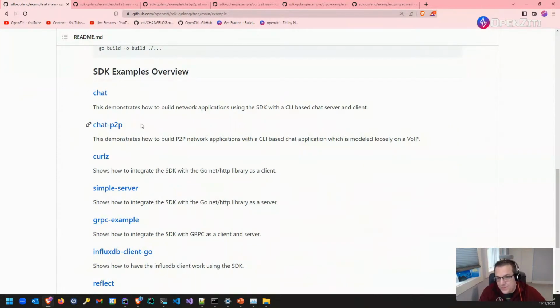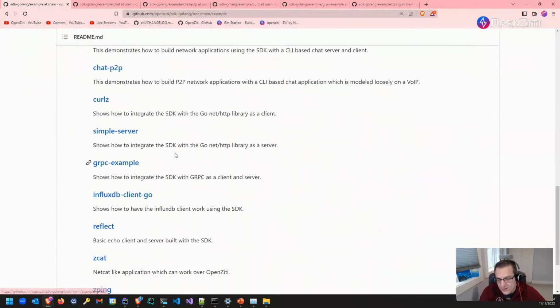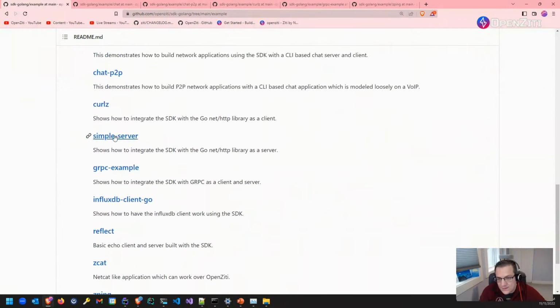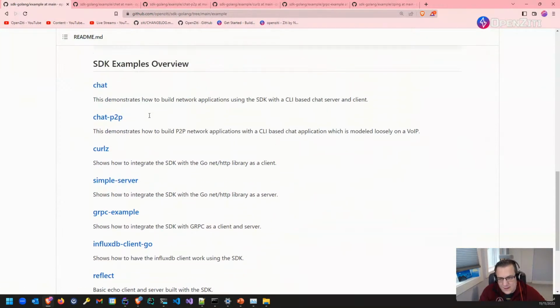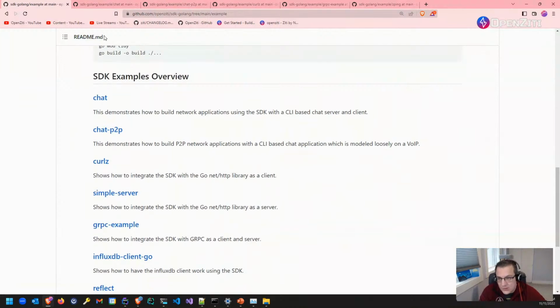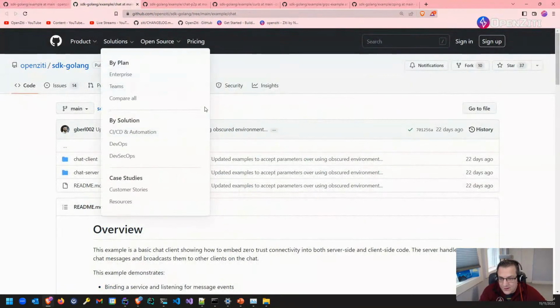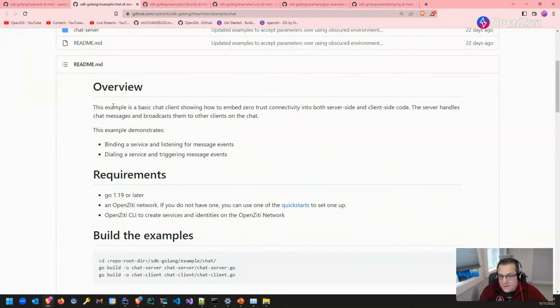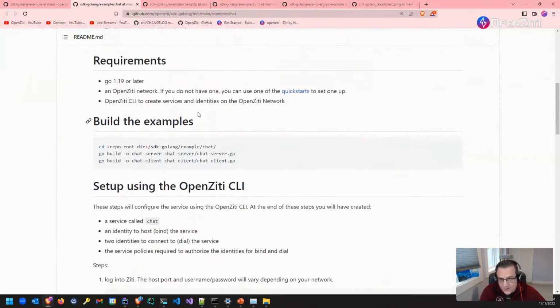A couple weeks ago, I got through three of them. I got through Reflect, Zcat, and Simple Server, I think. So I was going to start today with Chat. And that's my first one right here, Chat. So let's take a look at that together. This example is a basic chat client showing you how to embed Zero Trust into both server-side and client-side code. The example demonstrates binding and dialing.